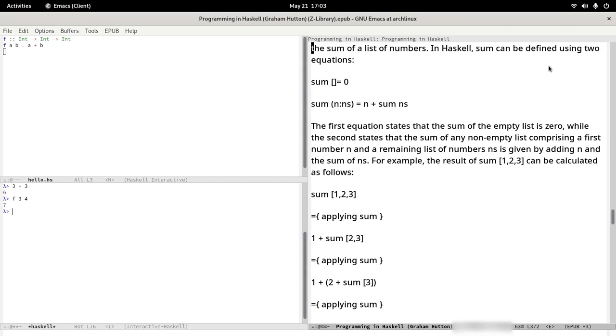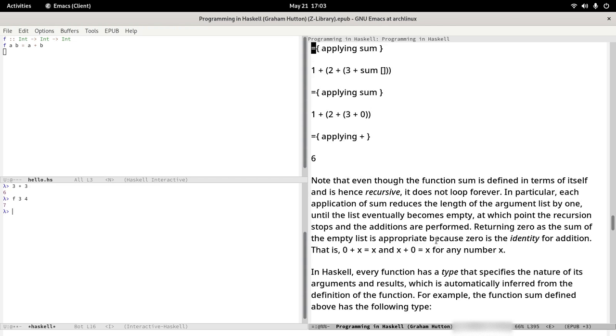For example, the result of sum applied to the list 1, 2, 3 can be calculated as follows. Sum of 1, 2, 3, applying sum, 1 plus sum of 2, 3, applying sum, 1 plus 2 plus sum of 3, applying sum, 1 plus 2 plus 3 plus 0, applying plus, 6.